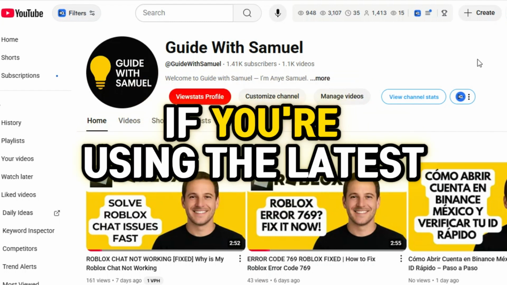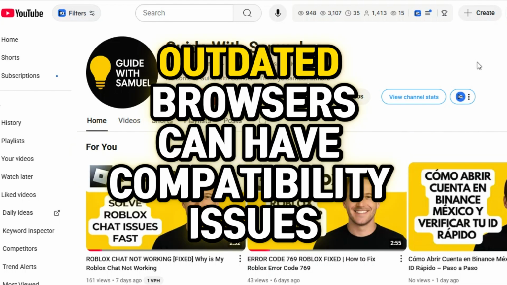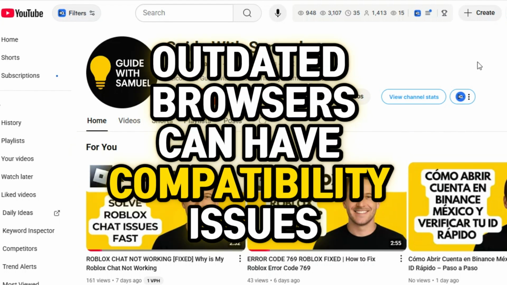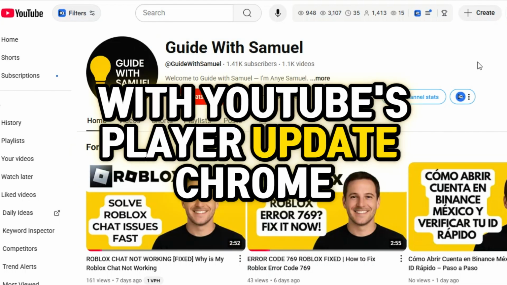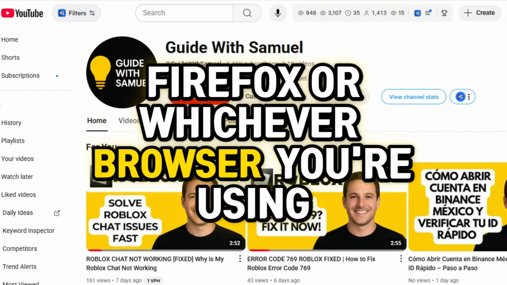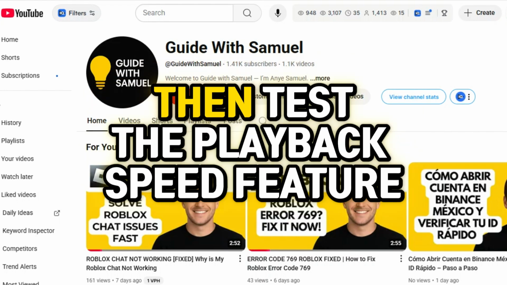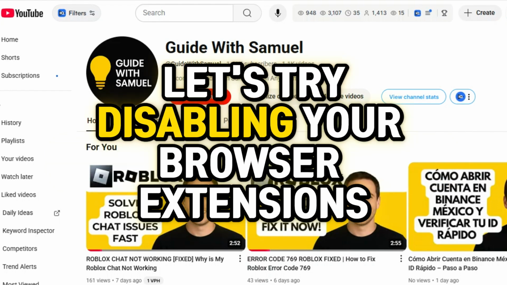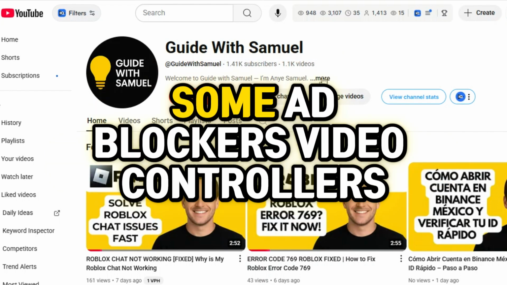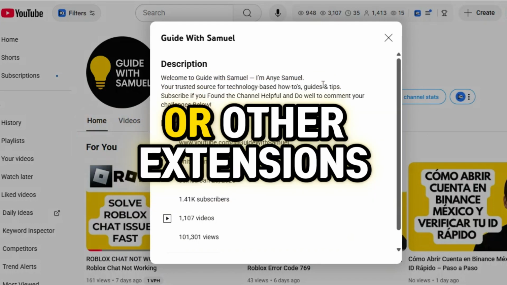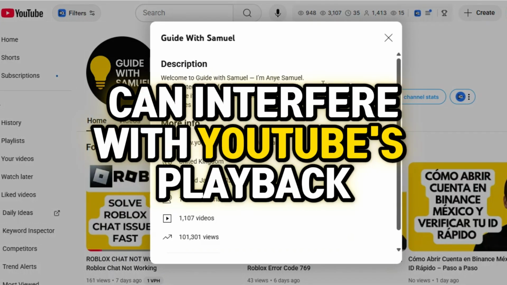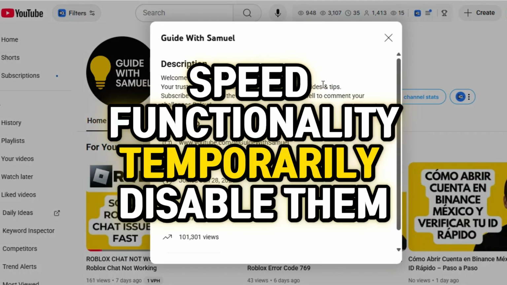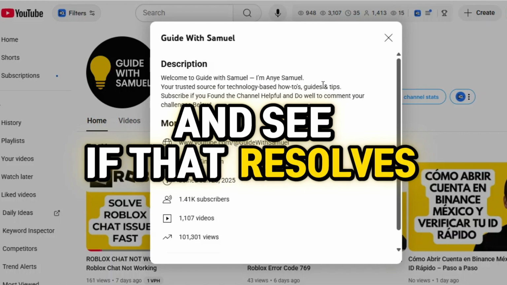Now, let's check if you're using the latest version of your browser. Outdated browsers can have compatibility issues with YouTube's player. Update Chrome, Firefox, or whichever browser you're using to the latest version, then test the playback speed feature. If you're still having issues, let's try disabling your browser extensions. Some ad blockers, video controllers, or other extensions can interfere with YouTube's playback speed functionality. Temporarily disable them and see if that resolves the problem.